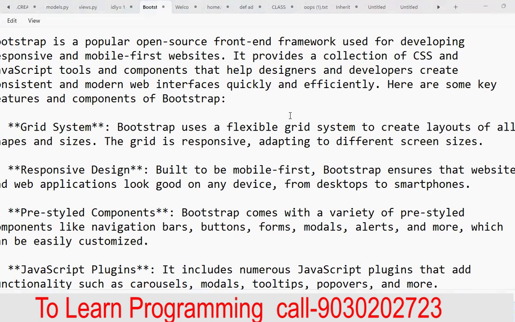If you have already completed HTML and CSS, you will be aware that if you want to create a web page, you need to write a lot of HTML code. So in Bootstrap, what will happen? Your work will be reduced. Everything will come in the form of predefined classes. So why will Bootstrap be used?